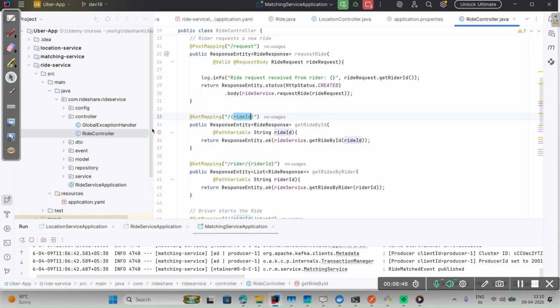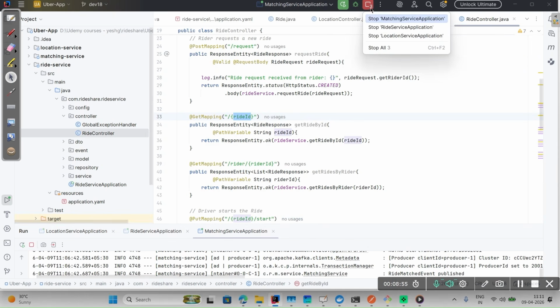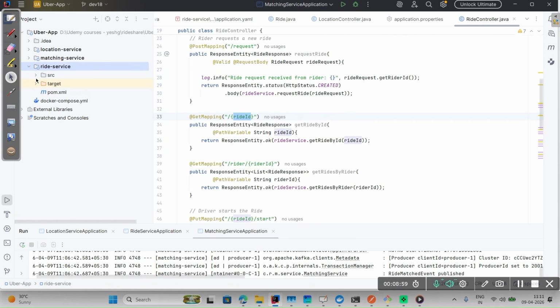So that is why I told you, please focus on the testing part, because on the testing part we got to learn so many things. Let me stop all the applications, and quickly in the ride service also we need to get the ride matched.